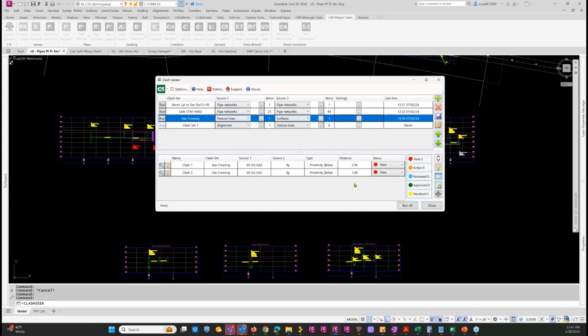And here's the report we get right here. And here we can export it. And we can save these if we want to save these as templates to bring in later. If we're always doing a storm, or if we're always checking gas lines to surfaces, we can do that right there. And this is where we add the points to that.